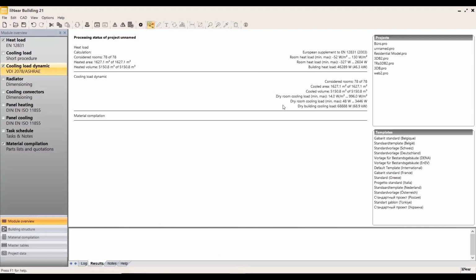As we said before, these two interfaces are working interactively. When you change something in CAD, you can easily transfer this change to liNear Building, and you can do vice versa. In liNear Building, you can see all cooling loads and heat losses for each room, floor, and the project. Here we also have tabs for radiator, cooling convectors, and panel cooling and heating. Now we will see all details about this. First, let's start with the cooling convectors.